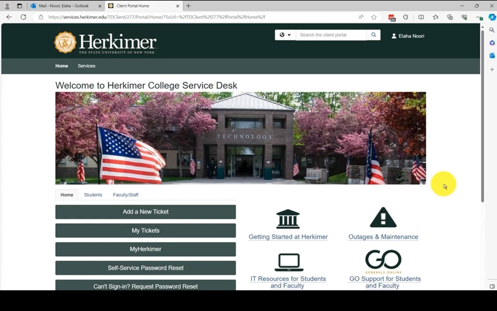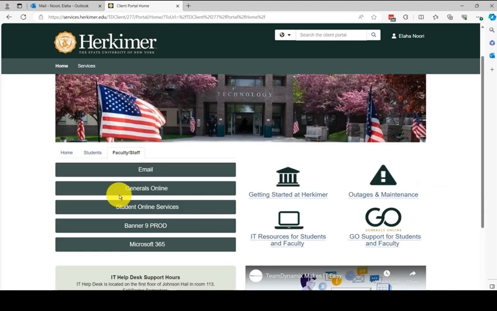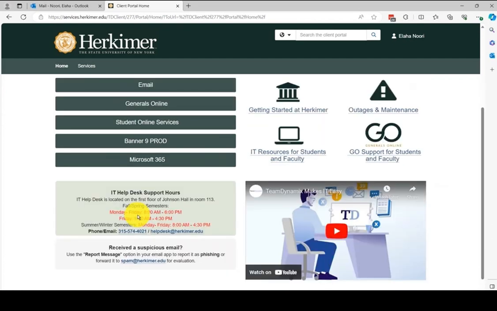As you can see, this is our default landing page after the sign-in, which is the Home tab, but we also have two more additional tabs, one for our students, one for our faculty and staff. We have placed some useful resources and links. Be sure to check them out based on your needs.